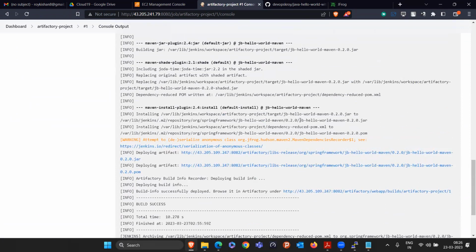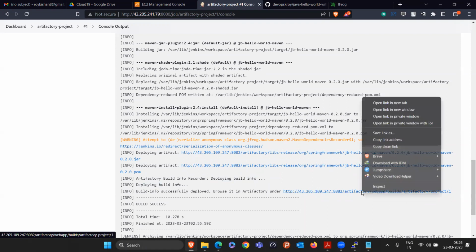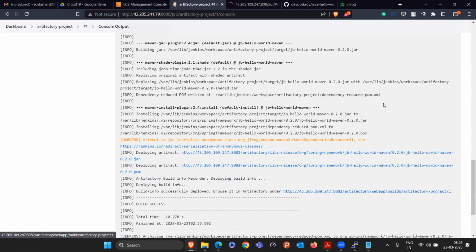So they say, I built the file. Maven asked us to build the jar file. That jar file I built, gb hello world maven 0.2.0. After that, you told me to deploy that code to the Artifactory. That also I am deploying. I deployed to this URL. I will simply click on this URL and click on open link in new tab. And you'll see that they are forwarding us to the JFrog.